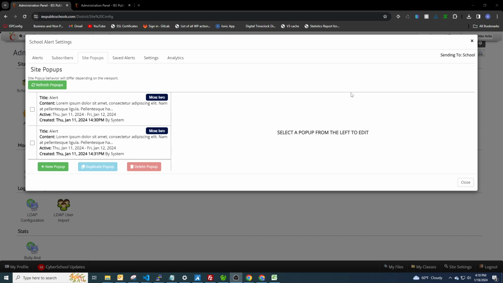Okay, let's talk about managing our pop-ups. We have a pop-up listing here, and it's not going to go on forever. If I have more and more pop-ups, it'll actually become a scrollable window. So we don't need to worry about adding more and more. You may have more and more already. When the update went live, all of your site alerts were converted to pop-ups. So if we want to create a brand new pop-up, we're just going to select New Pop-up.